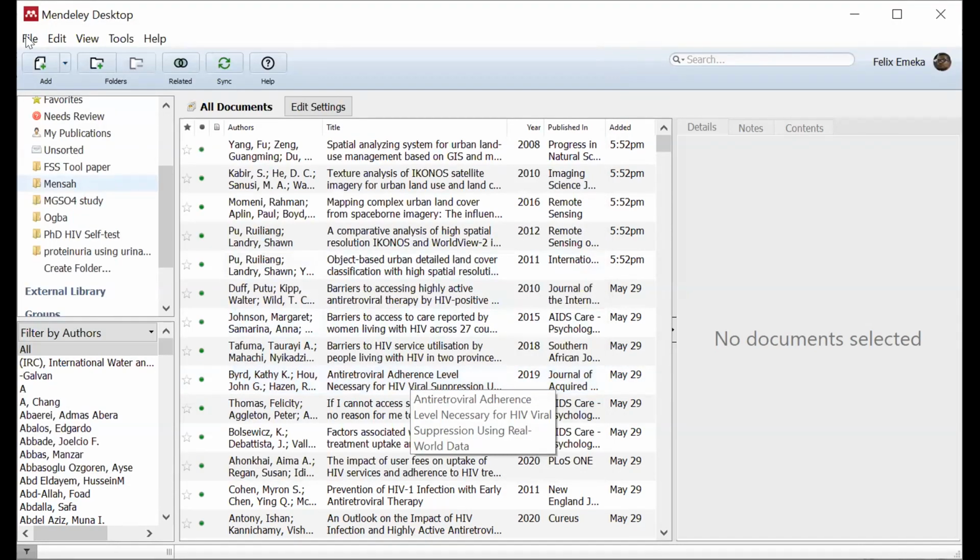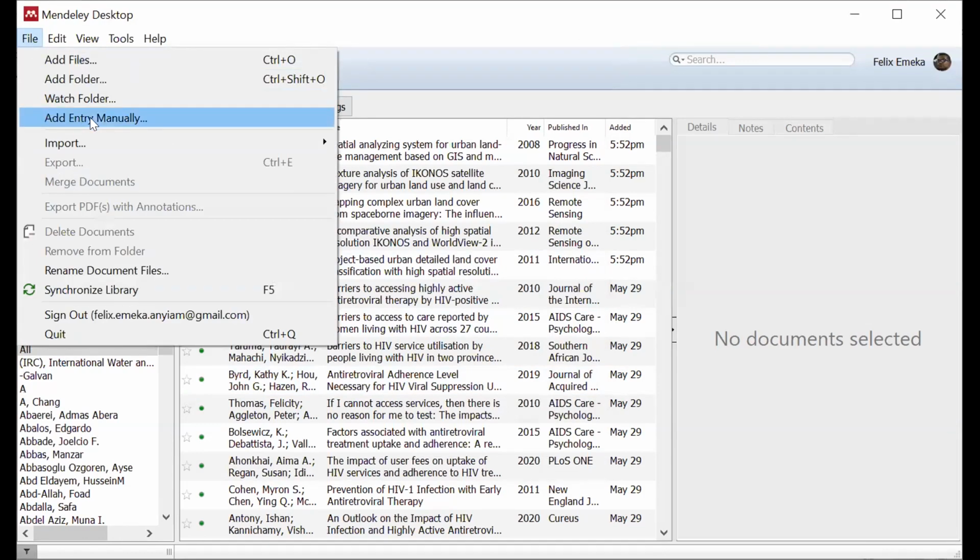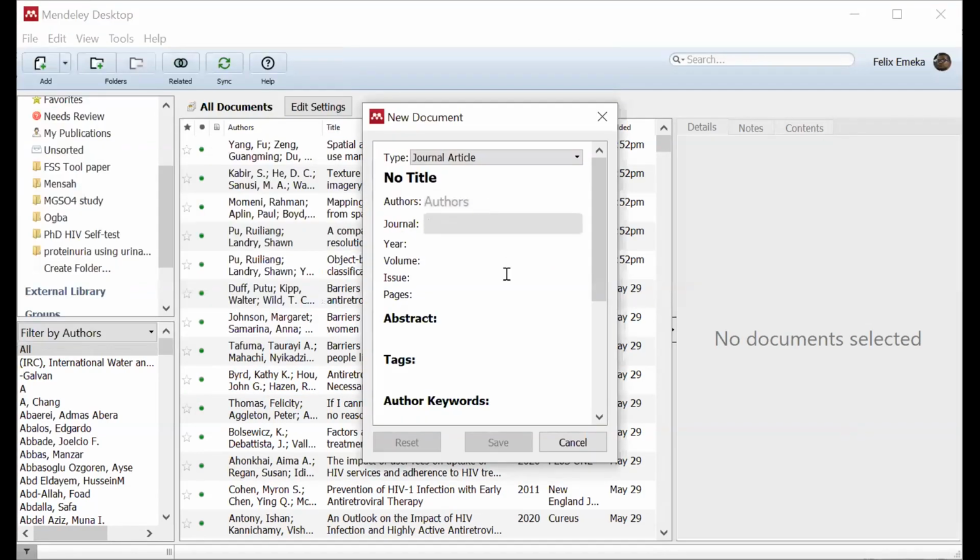So another thing you can find in the file section is add entry manually. So meaning that even if Mendeley can automatically populate, if it's a journal or it's a book or it's a web page, the title, the author's name, the journal, the year, the volume, the issue, the page number, Mendeley can actually do those automatically, but there are instances where you probably will not find that article online. You've tried and tried and tried. You can actually add it manually. I've done that a few times.